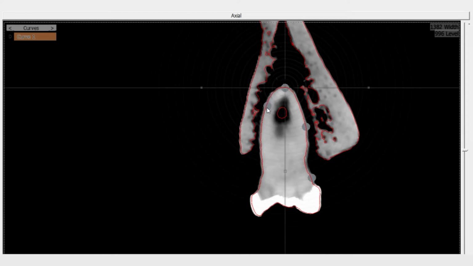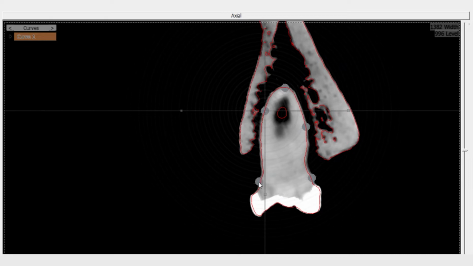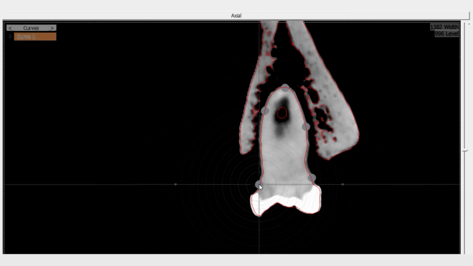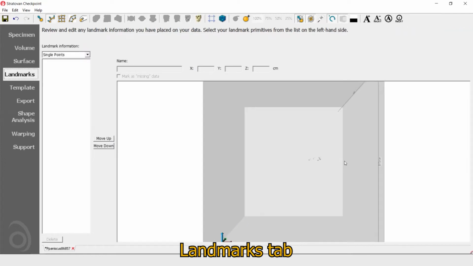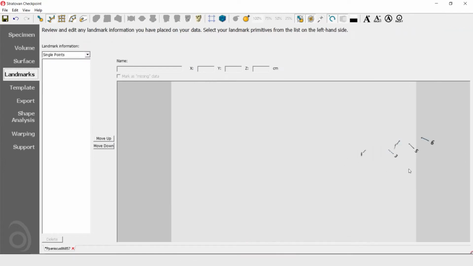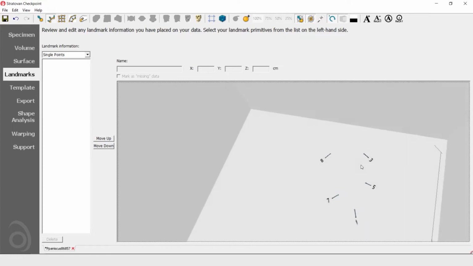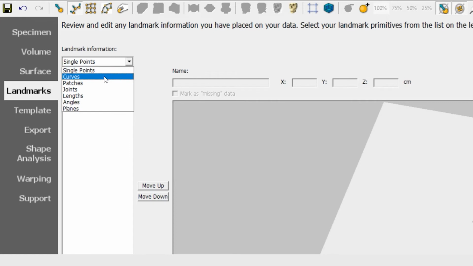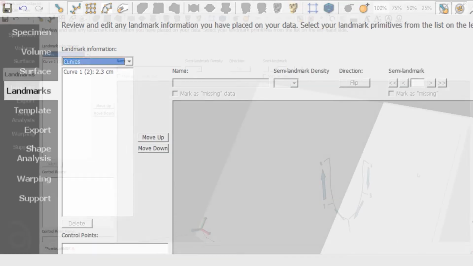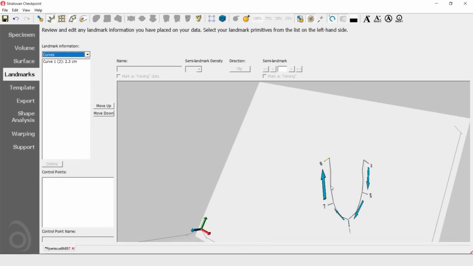Fourth one somewhere over here. And then fifth one up here. All right, so with 5 landmarks, I've now defined the curve around that tooth root. If you go to the Landmarks tab and you zoom in, you'll be able to see those landmarks. So here they are. If you would like to see them as a curve, go over here and curves. There's your curve. So that's a curve along the outline of that tooth root.